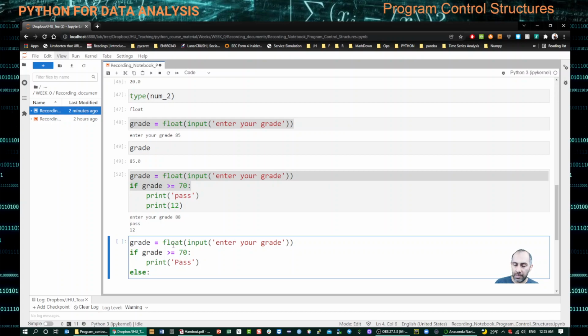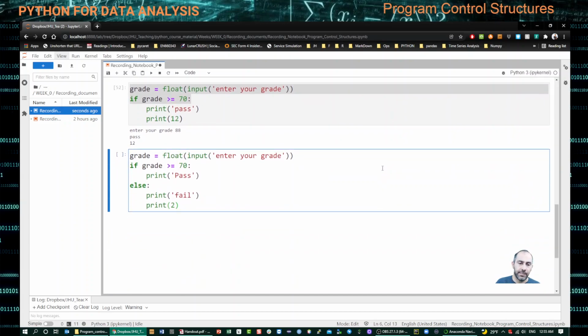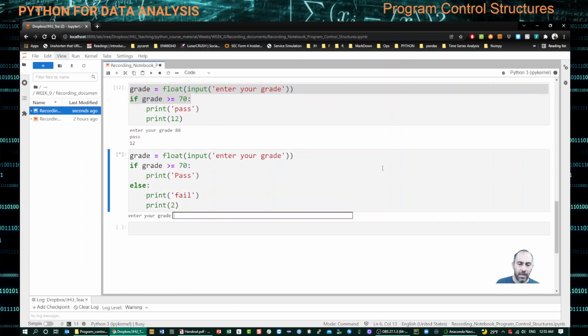Else colon, if I press enter, again, it is going to be indented, meaning it is going to have exactly the same number of spaces in front, it is going to be indented forward. I'm going to say print fail. Does it have to be one line? No, it could be many lines, or a print 2. All right, and let's see what happens.